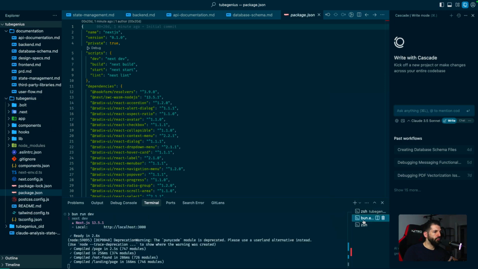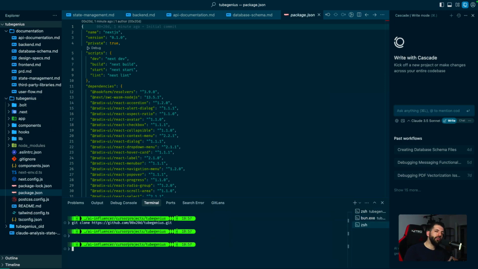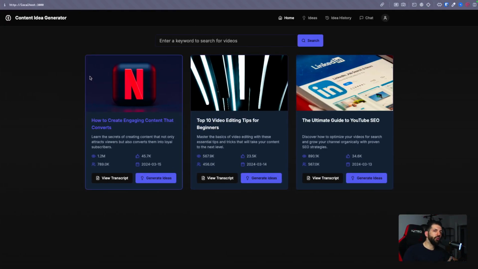And all you have to do then is to run npm i, right, to install all of the dependencies that you're using in your project. And then you can do npm run dev, and this will basically run the application on your localhost. And now you're ready to start coding with Windsurf.